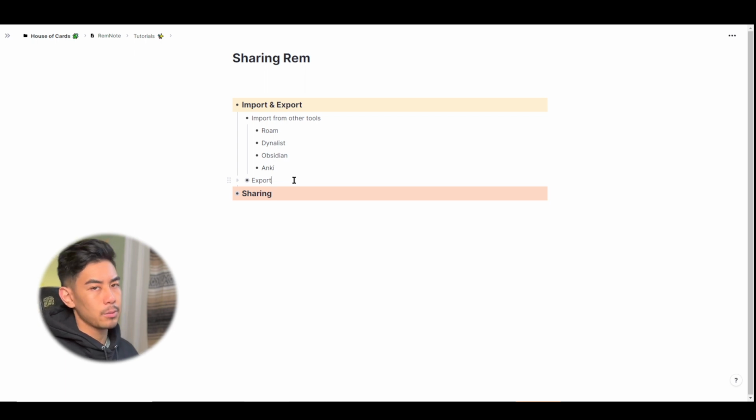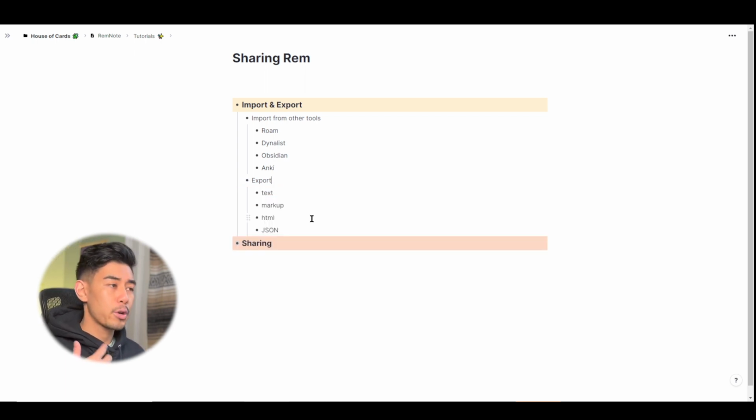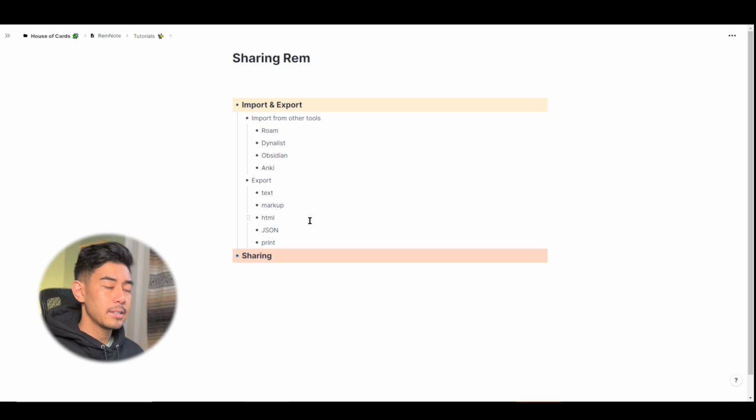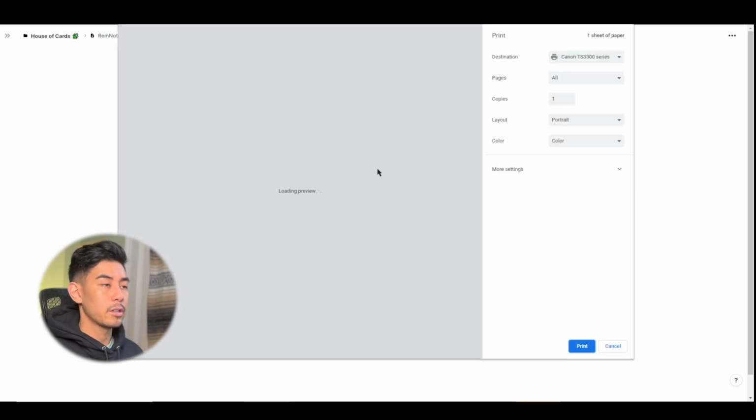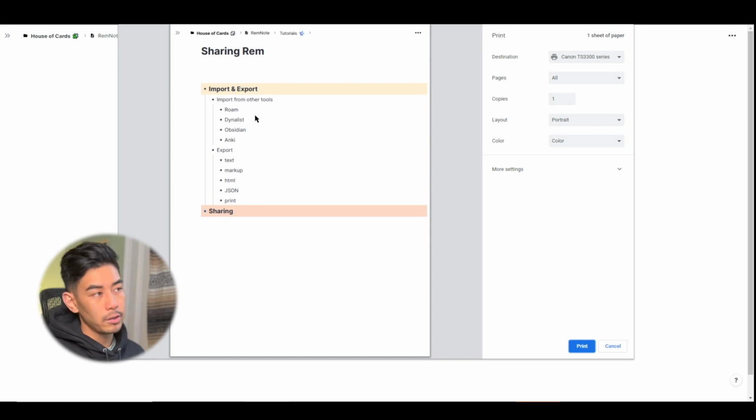Let's go over some of the options we have to export. You can export your Rem as text, as markdown, as HTML, however it's easiest for you. You can also print out your documents too. To export your Rem, click on the three dot icon to access your page settings. That's at the top right of the screen. And if you scroll down, there's an option to print or export your Rem. I'm gonna click print just to show you what it looks like. Pretty self-explanatory, it just gives you a preview of what you're printing in RemNote, and you can save it as a PDF file to actually print.